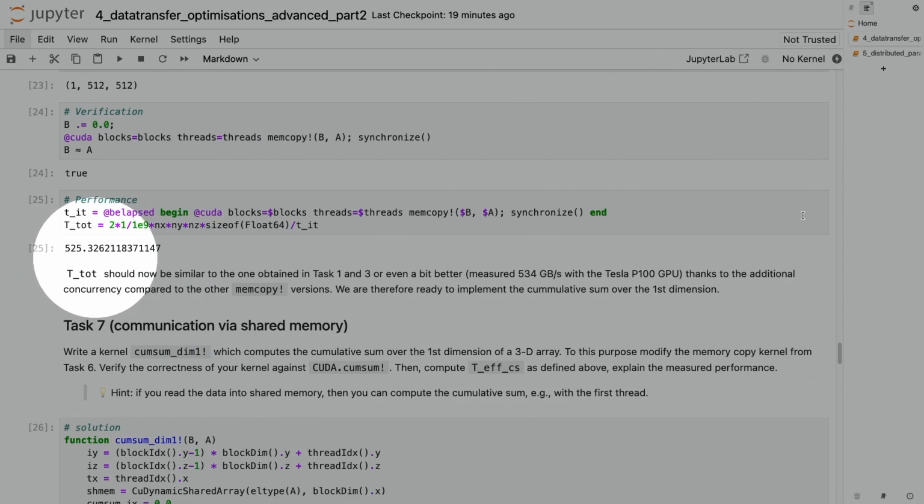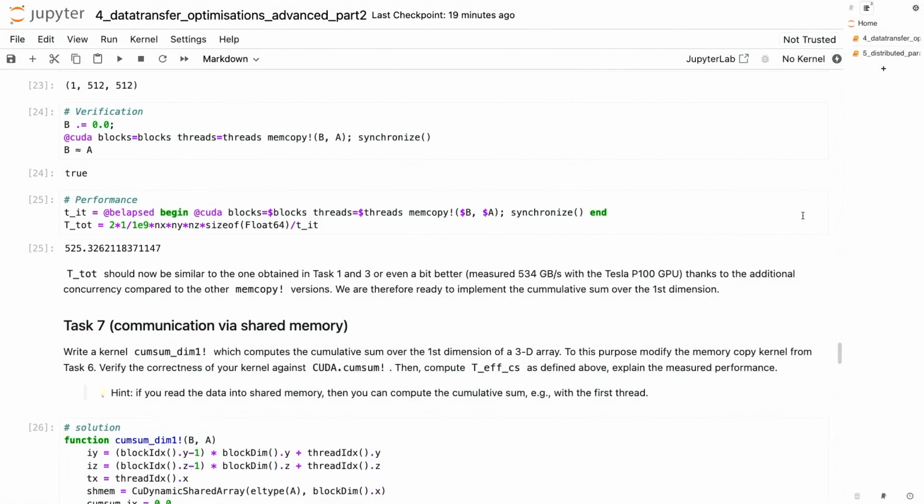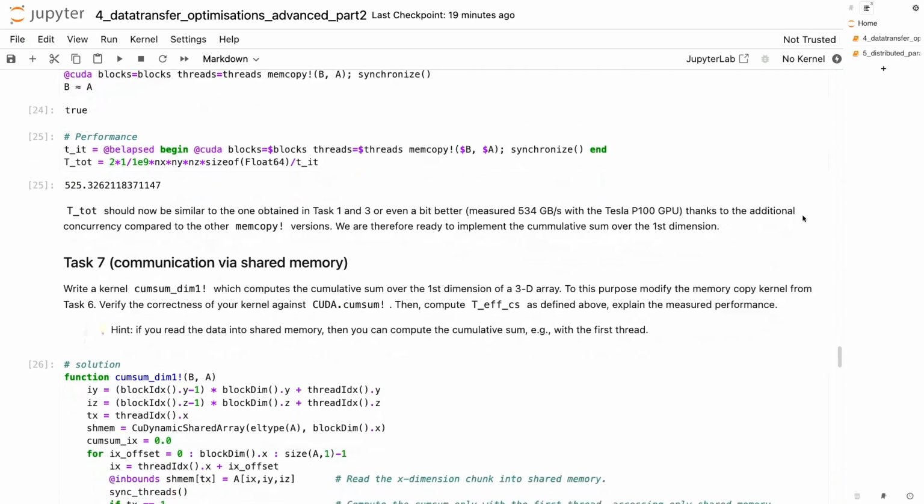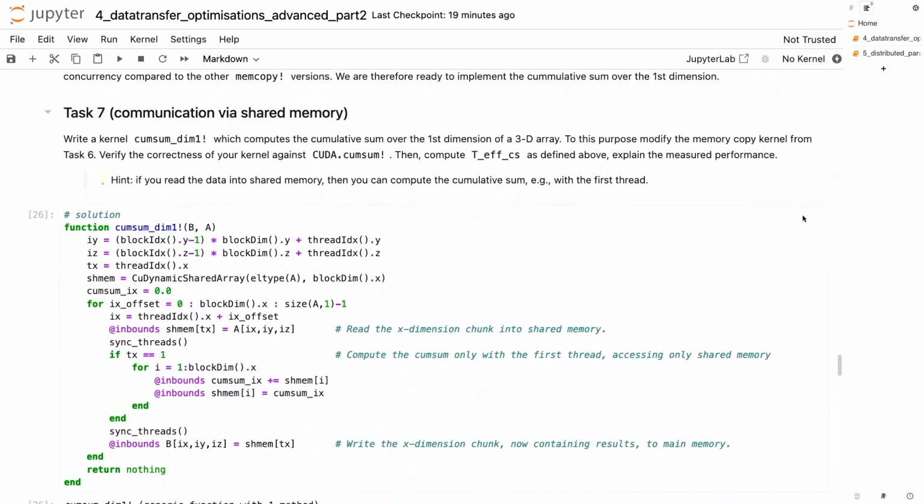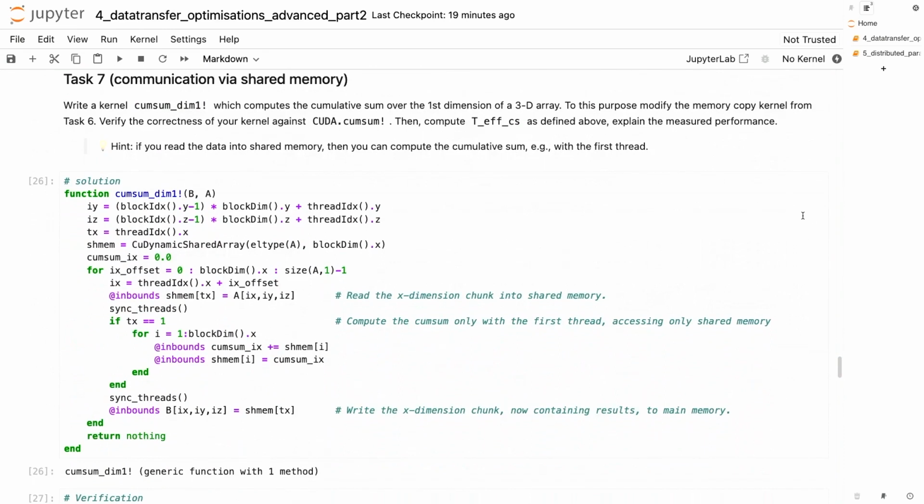Because now we again access the memory in contiguous chunks of 32 numbers, not like before where we took just one at a time. That's why it was so slow. And so now we can take this as a starting point to implement the CumSum in this first dimension.